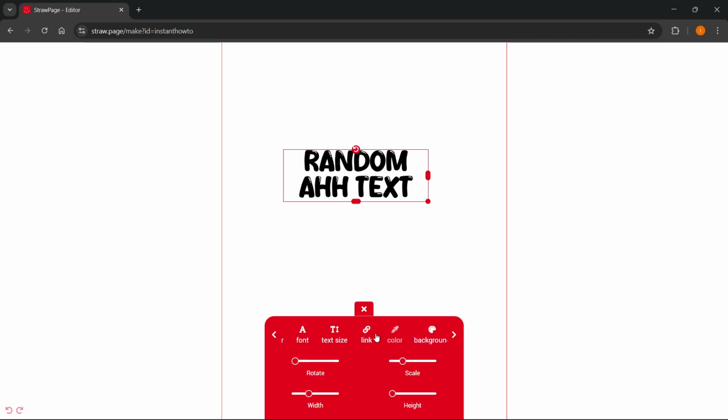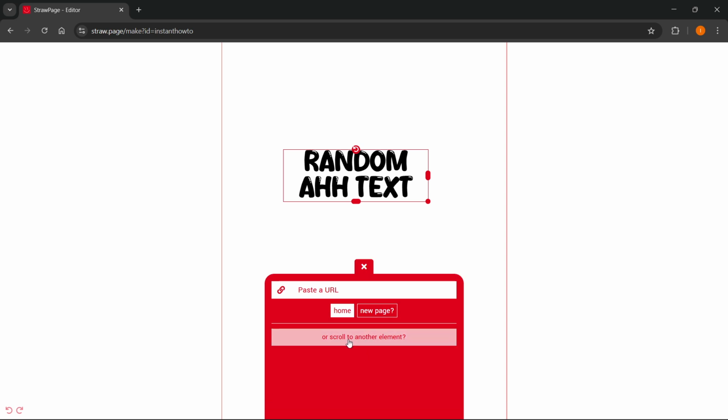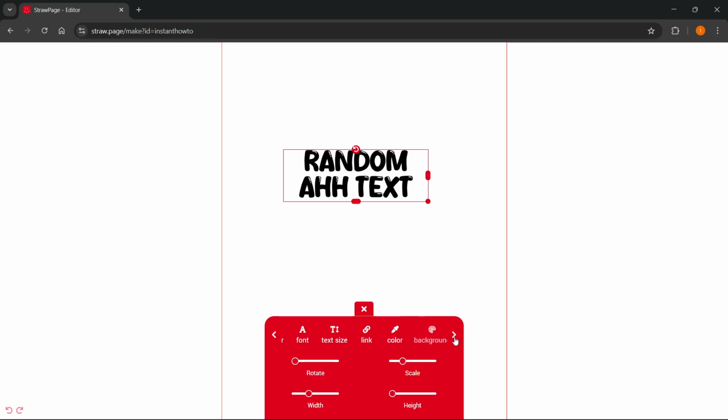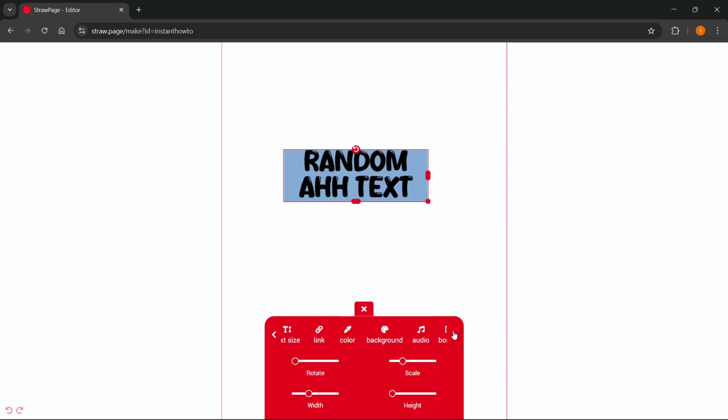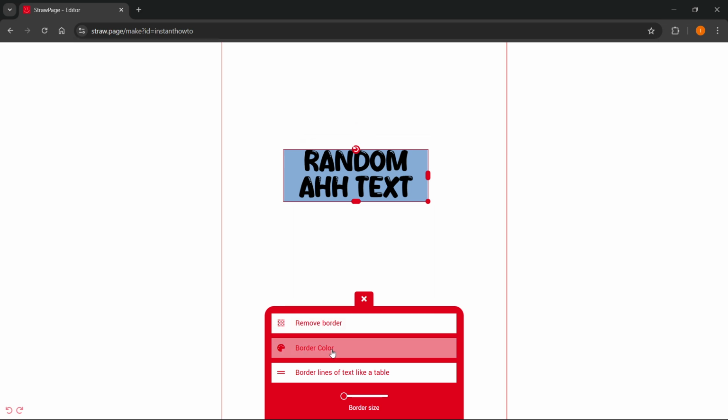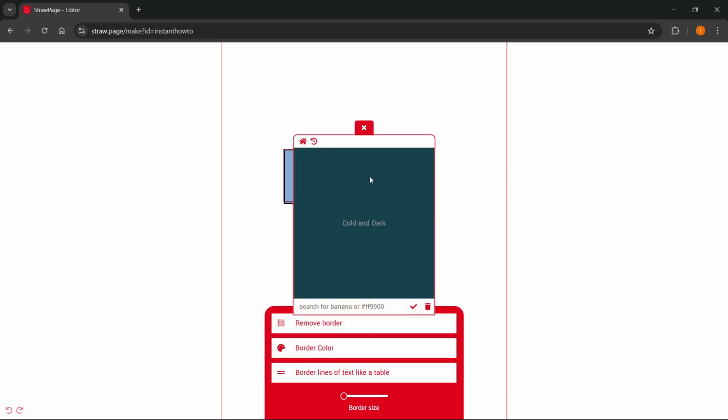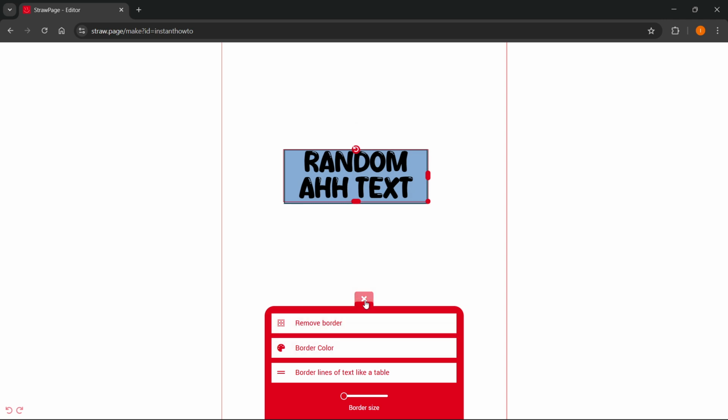You could also link to something else. You could make it scroll to another element. You could link to another page if you have it, etc. Then you can change the background. Of course, we've seen that earlier already. You could put on audio on your text. You could add a border. So for example, if I do a border color and I make it cold and dark, there we go, it's going to give it a border right here.